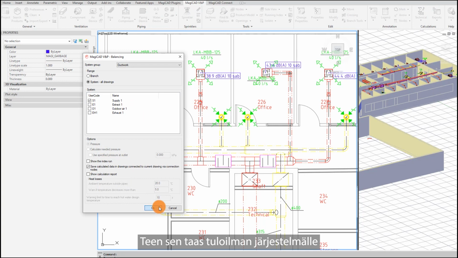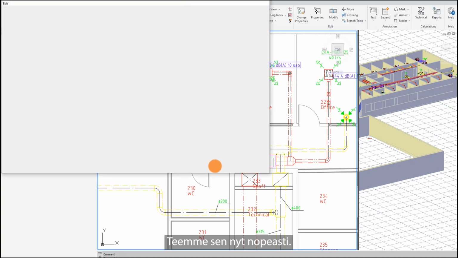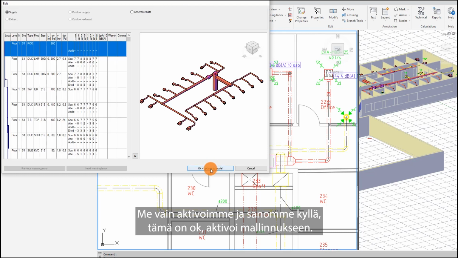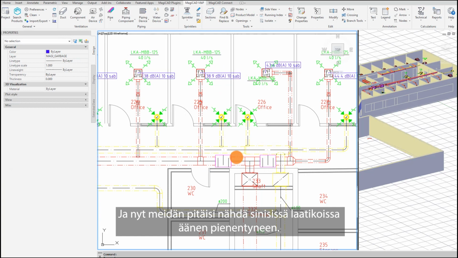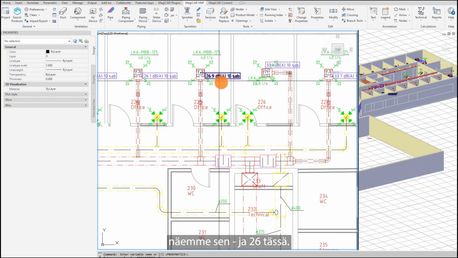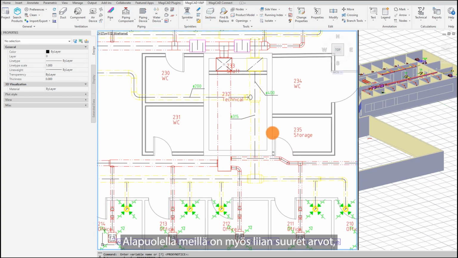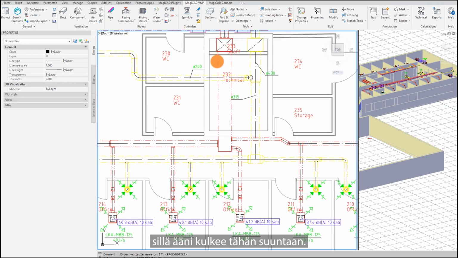I do it again for a supply system. We make it now quick. We just activate and say, yes, this is okay. Activate in the models. And now we should see on the blue labels the reduction of sound. Now we see we are down to 34, roundabout 33 is what we see, 26 here on that one. On the bottom side, we have as well too high flow because the sound goes this direction.